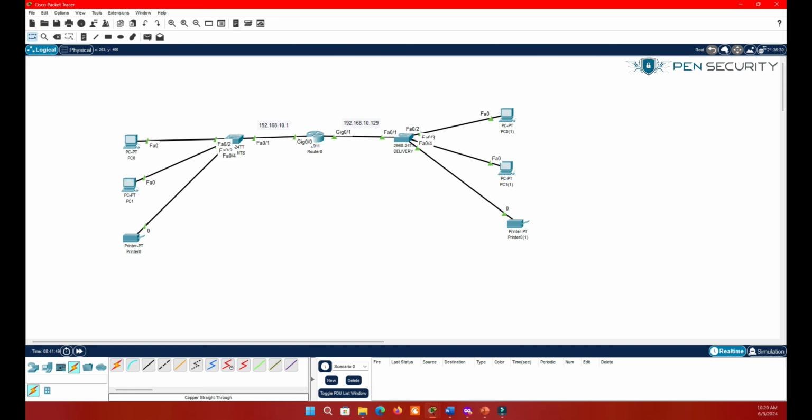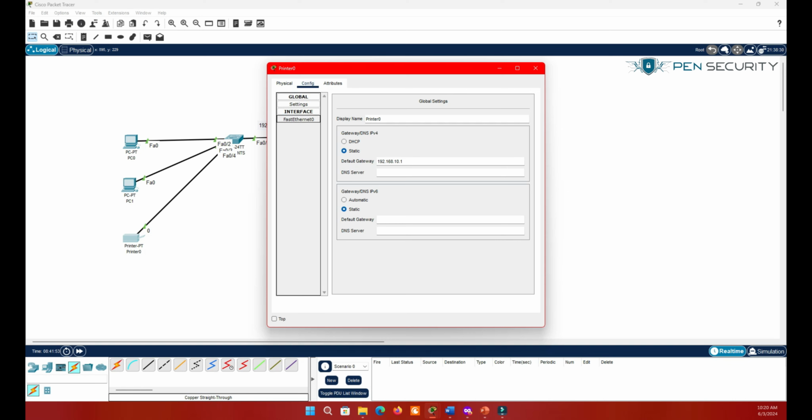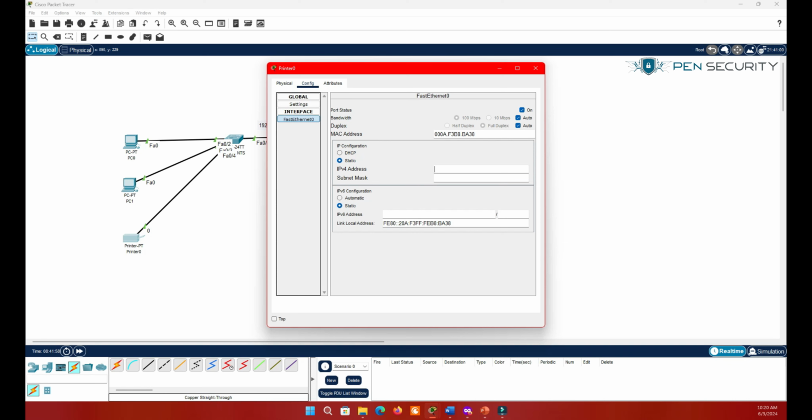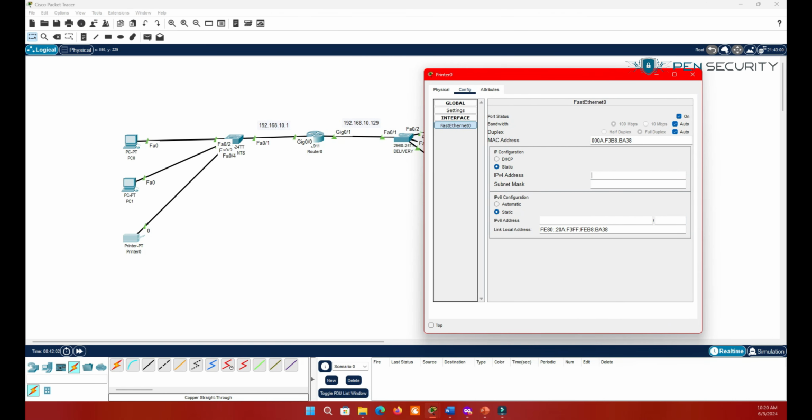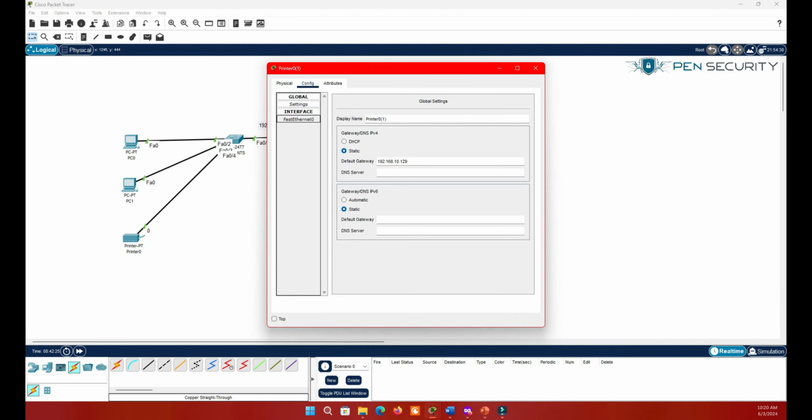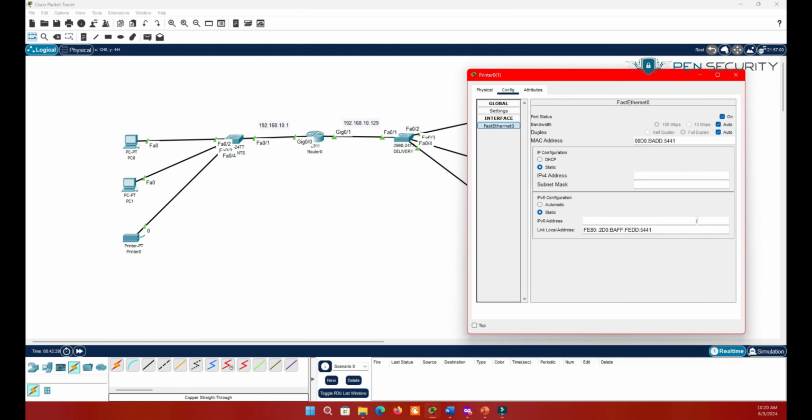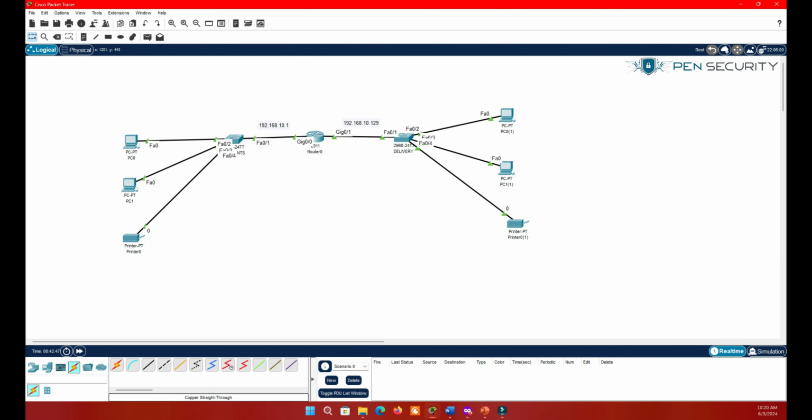So let's configure the IP address for IPv4. 192.168.10.138, with the subnet mask, control V. So yeah, now we've configured IP addresses on all the devices.